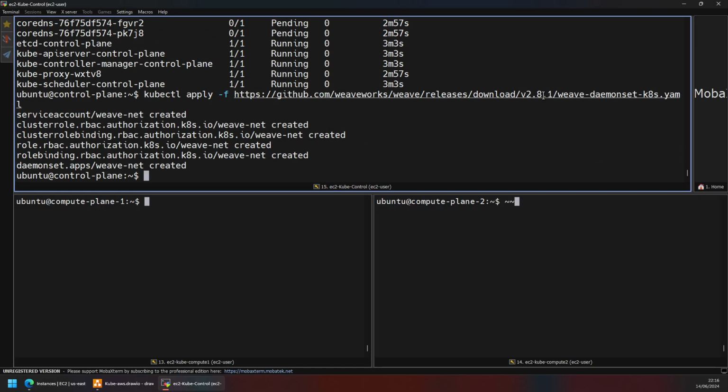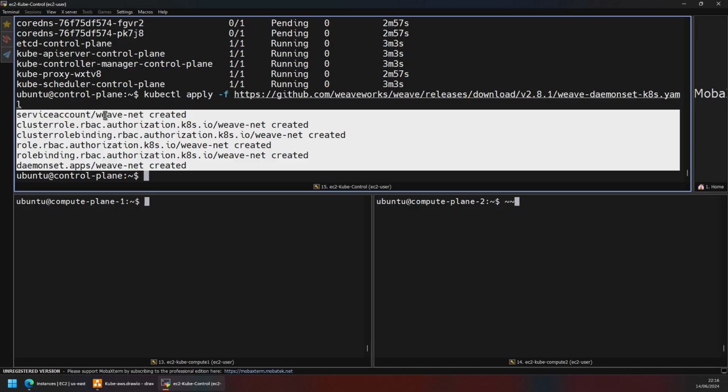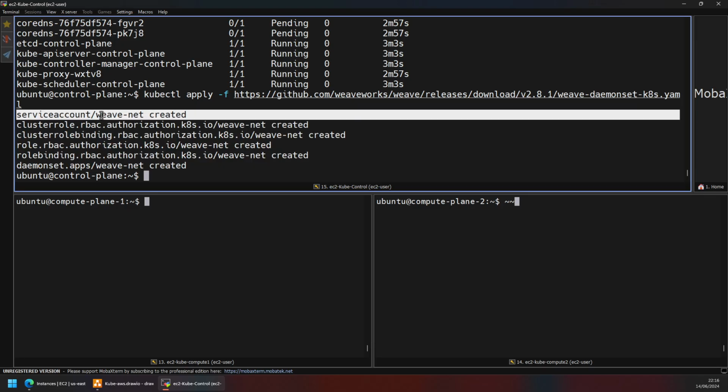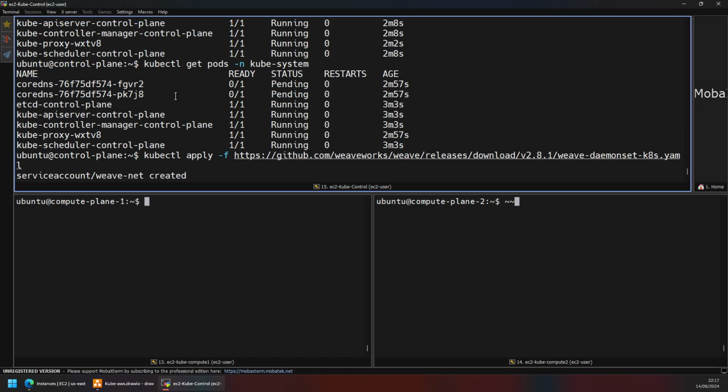Now this YAML file has these many items under it. Manifest, I mean, it has the service account, cluster roles, cluster role bindings, role-based authentication, role bindings, and then daemon set. So that basically applies to all this.